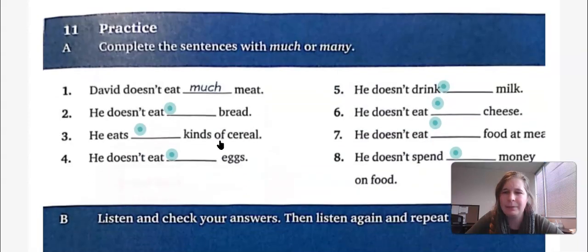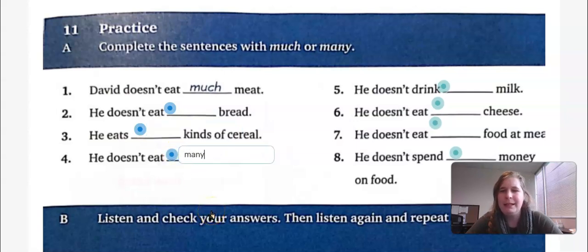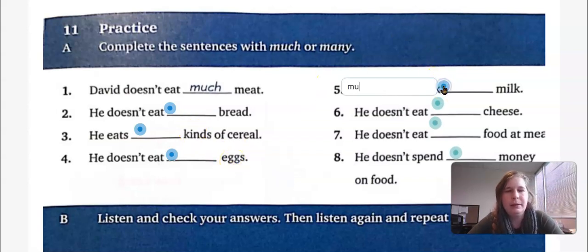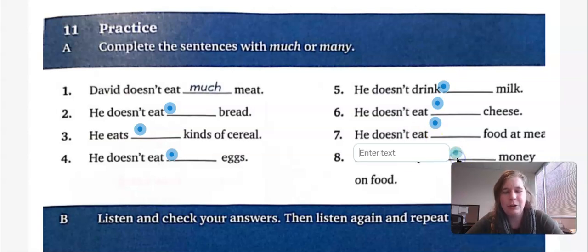Let's practice. He doesn't eat much bread. Bread is non-count. He eats many kinds of cereal. He doesn't eat many eggs. Kinds and eggs are both countable. He doesn't drink much milk. He doesn't eat much cheese. Milk and cheese are both non-count. He doesn't eat much food at meals. He doesn't spend much money. Those are all non-countable nouns. Not much. All right.